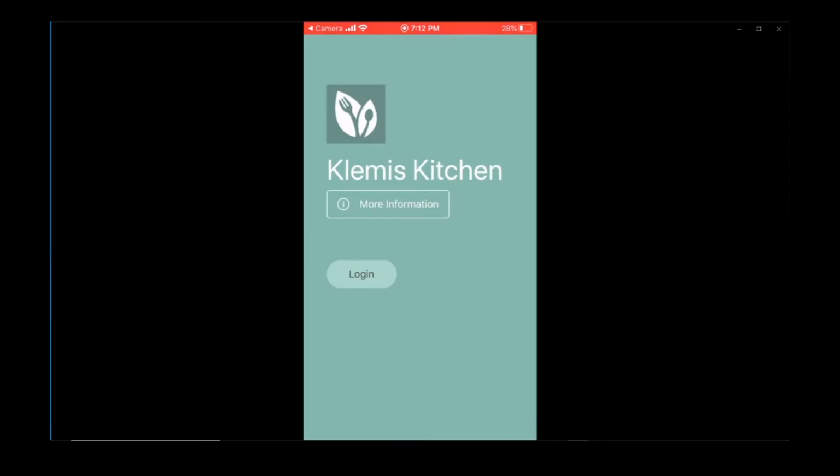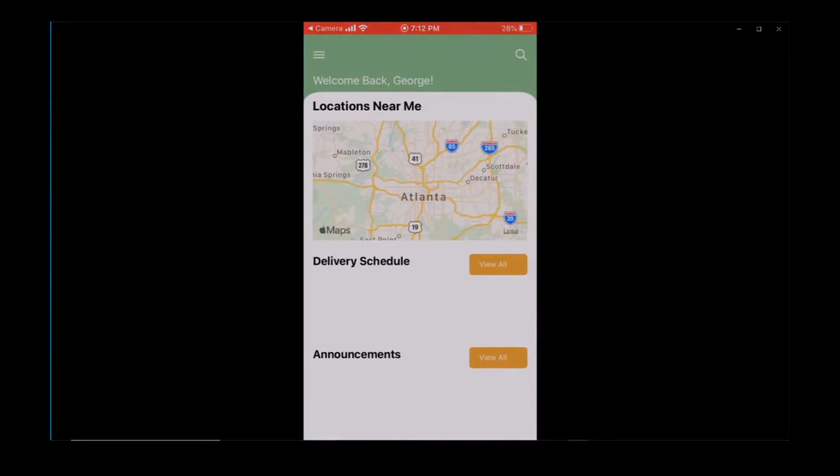So here you should see our login screen. I'm going to click on more information here, and it hasn't been implemented yet, so nothing shows up. Now I'm just going to click login. It'll just bring us straight to a home screen since login functionality is for next sprint.